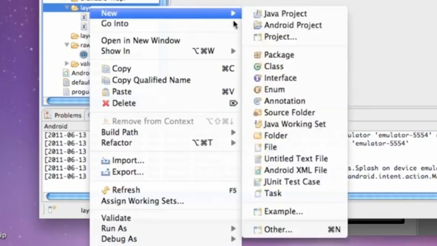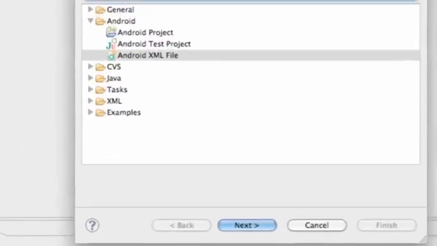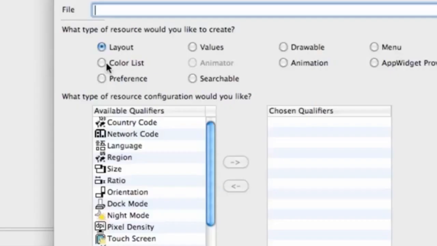Again, you right click on your layout and go to Other, and then under the Android folder click Android XML file. And we're going to call this one text. Again, every time you label a layout, it has to be lowercase .xml. Make sure it's a layout, hit finish.